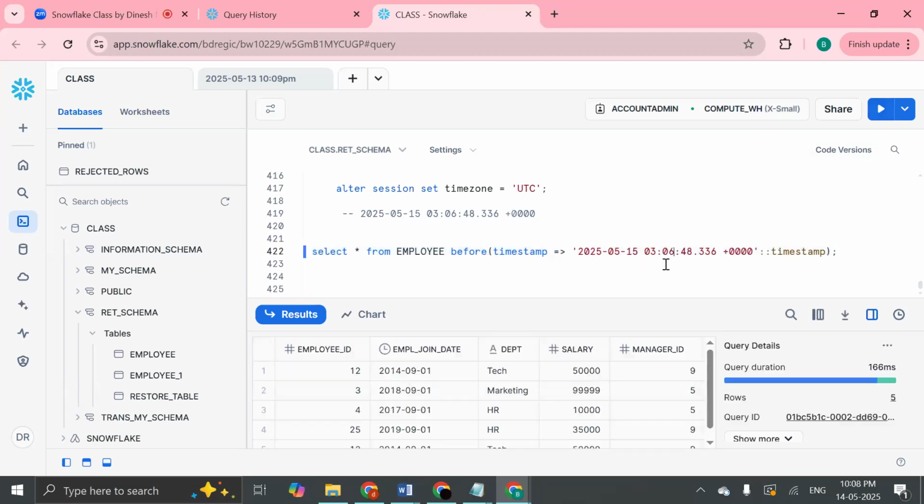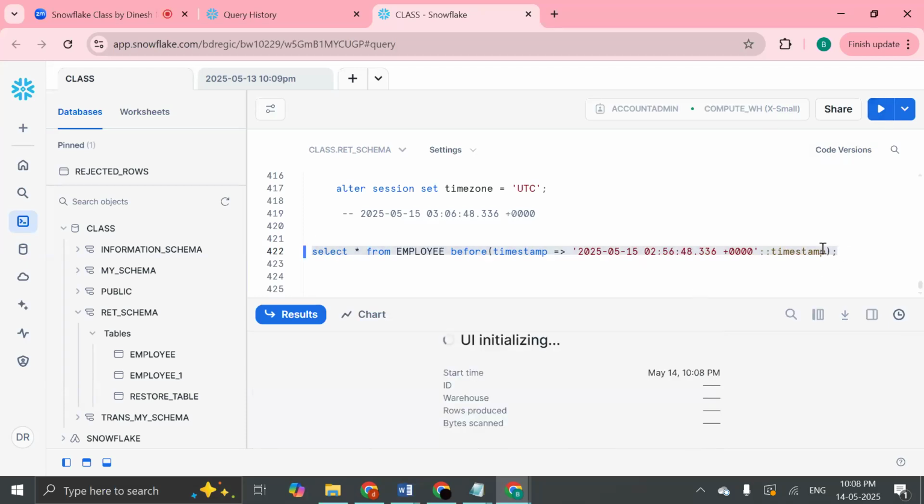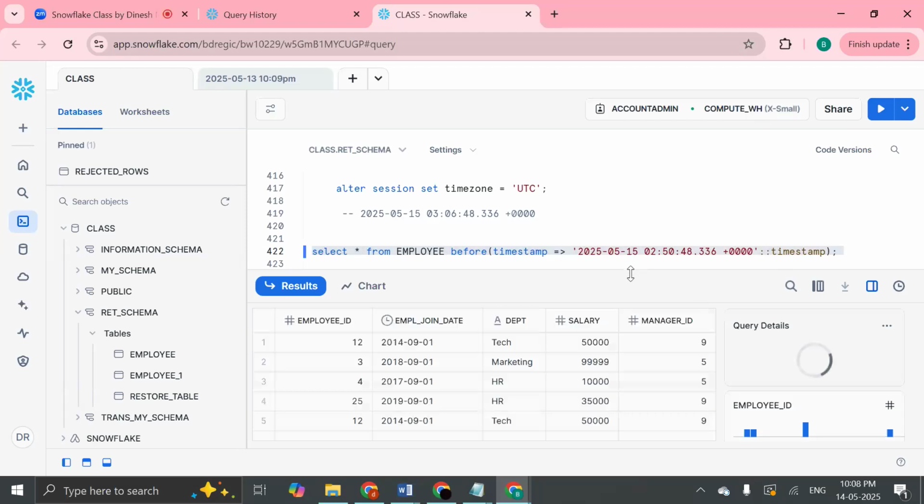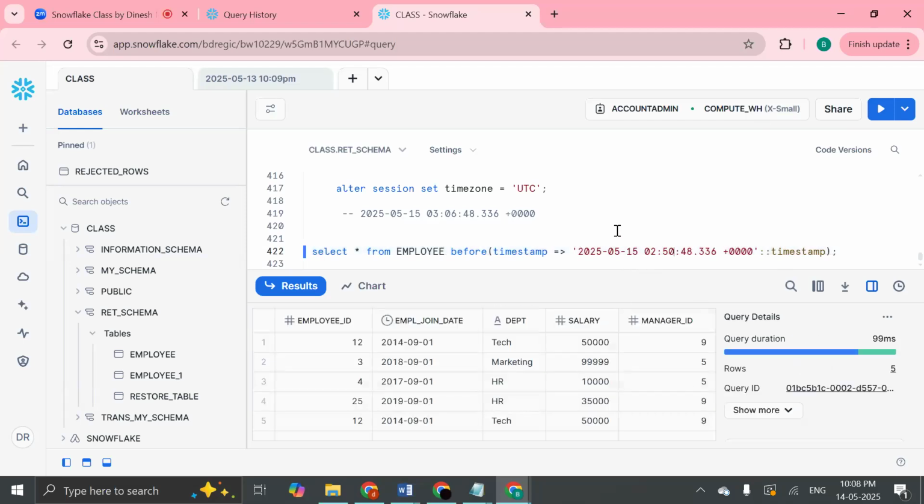Now here I will change this. This is hours and this is minutes, right? I will change this to 2 hours and 56 minutes. See this, at this time exactly what is available in the table is this. Now I will change this for this particular time, 2 hours 50 minutes in the UTC time zone for today. This is the data. Let me change it to 2 hours exactly 40.